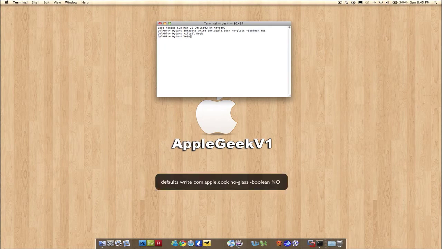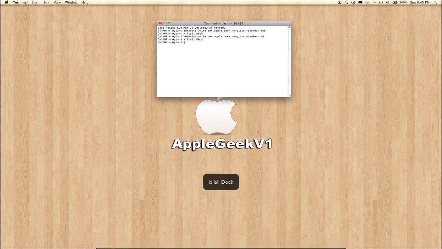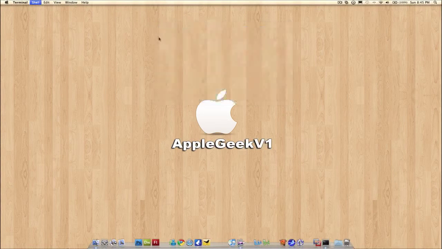To change that back, we type in defaults write com.apple.dock no-glass -boolean, then we type NO in capitals again to get rid of it, and we killall Dock again. And that just changes it back to normal. That's just the first thing that I wanted to show you.